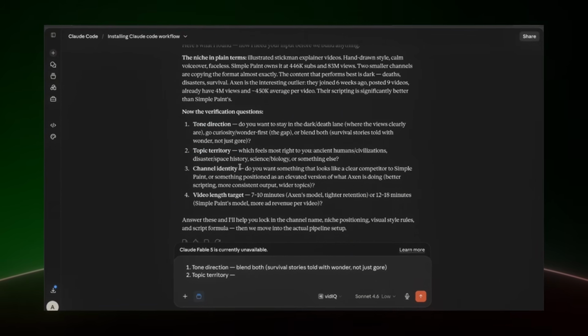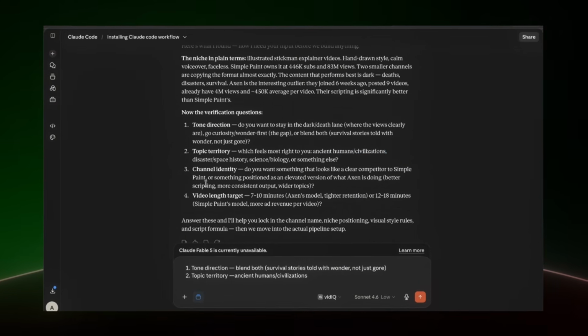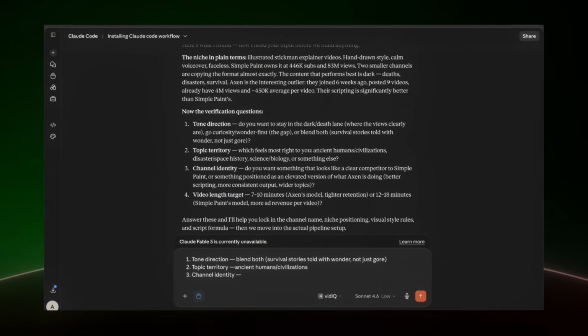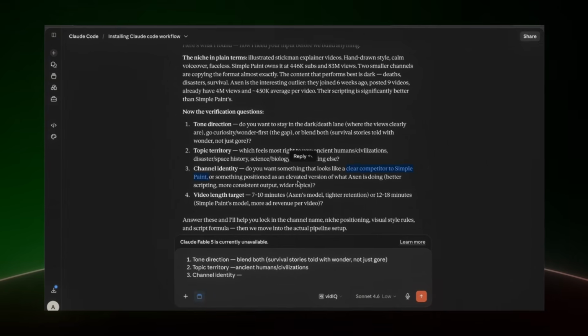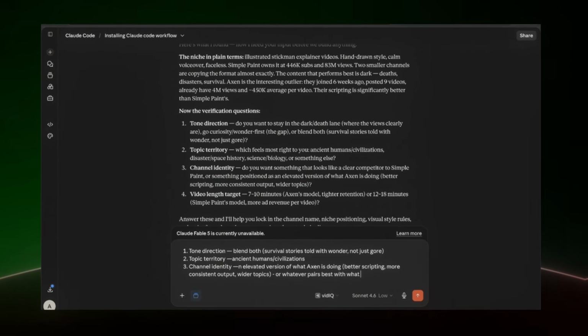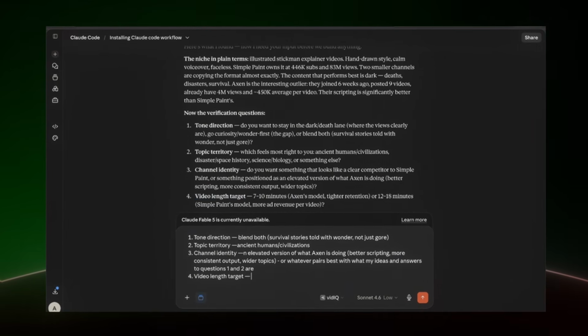Topic territory, ancient humans, civilizations, early prehistory. That felt most open and most aligned with the direction Axen was already building toward. Channel identity. Did I want something that looked like a direct competitor to Simple Paint, or something positioned as an elevated version of what Axen was doing? Better scripting, more consistent output, wider topics. That was the answer. And then video length.